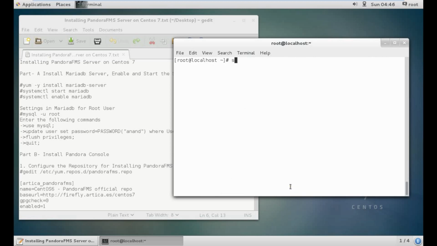Let's clear this, and now let us start the MariaDB service. systemctl start mariadb. Let us check the status.